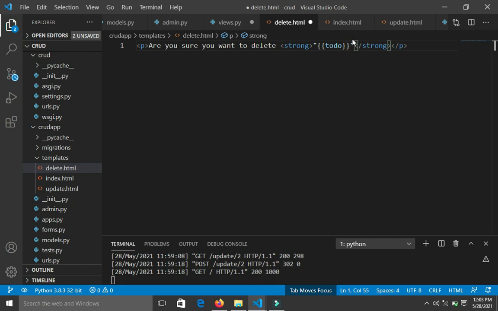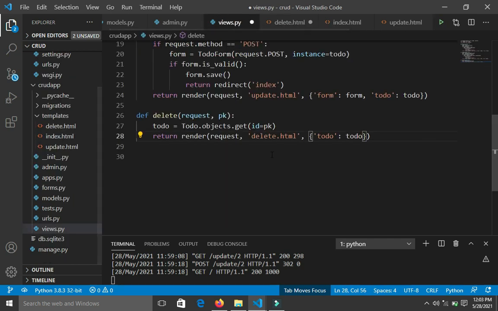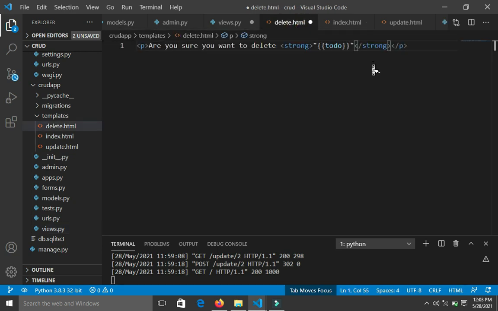Okay, I think it's okay like this now. It's asking, are you sure you want to delete to do? And from our views, the to do refers to the particular item we are referring to. Understand? Over here now, I'm gonna put in two buttons: the cancel and the confirm button.